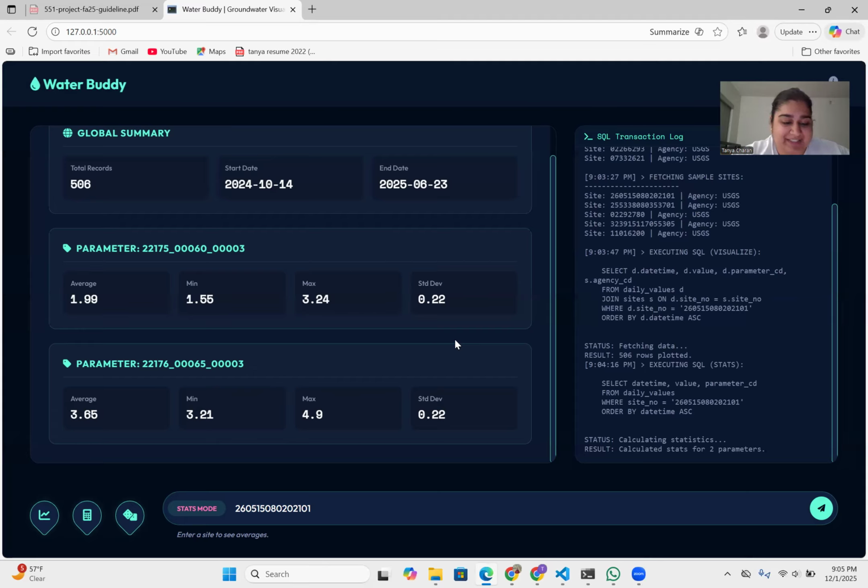And so, in summary, this is the full ETL pipeline from the raw TSV parsing to the SQL normalization to the front end for data exploration.